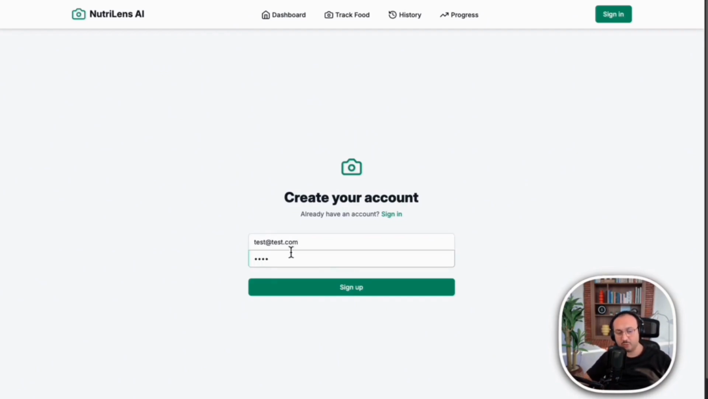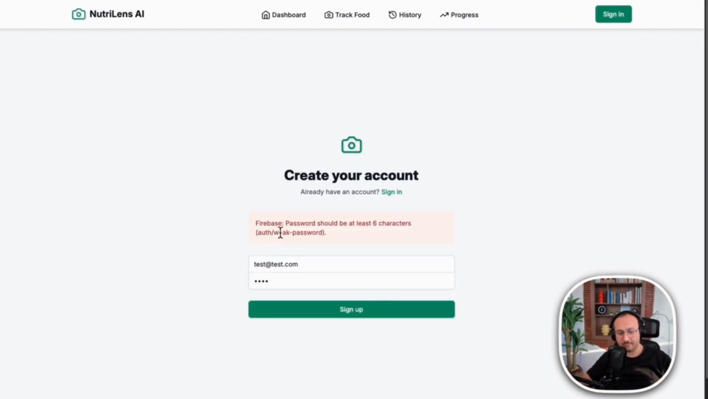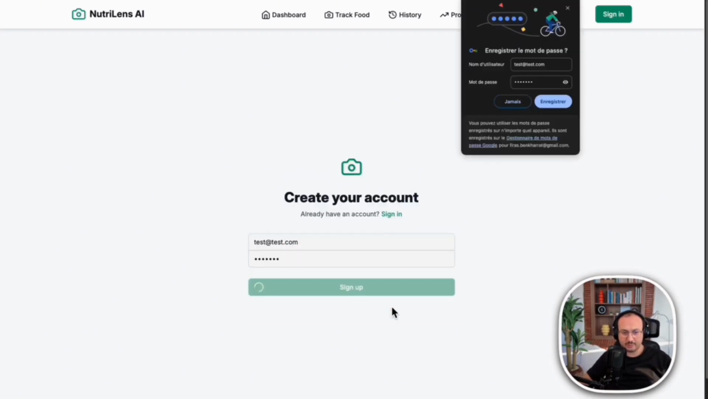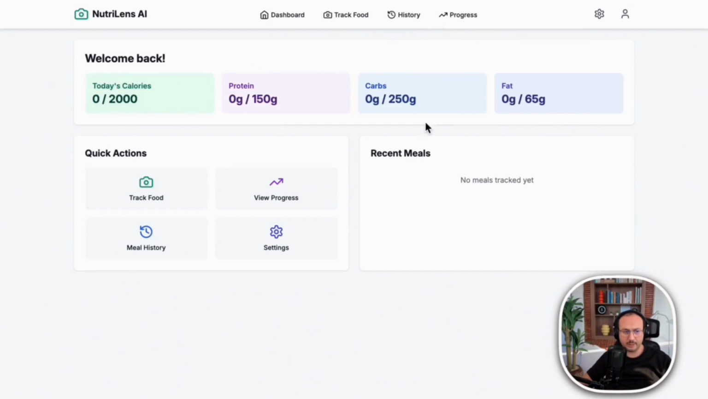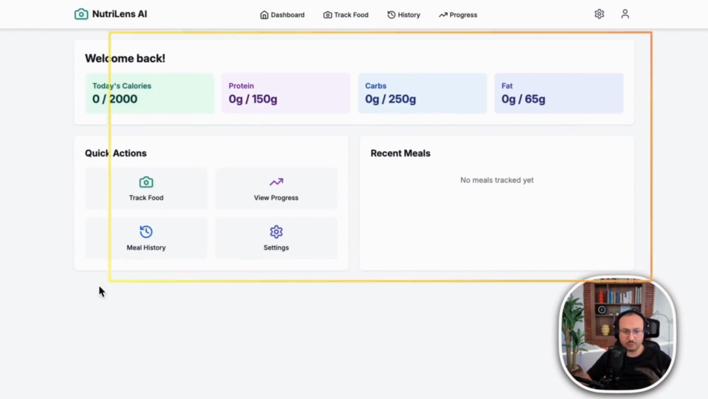I would put in a password. Watch, if I put in a short password, you'll see what it tells me: be careful, you need to have a more interesting password. So I put in a slightly longer password. And there you go, I can save it if I want. I'm on my back office, and here I have the interface of my back office.